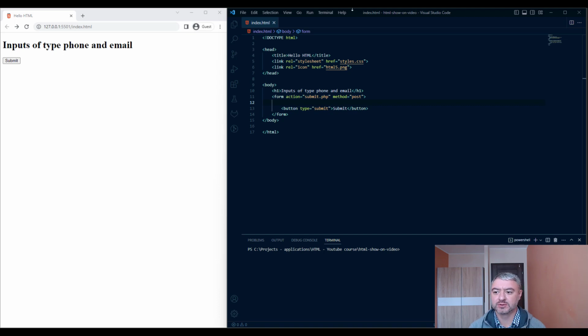So, an input of type email is a field on a web page where you can enter your email address. If it's not valid, the website will give you an error message and ask you to try again. So, let's dive into the code.